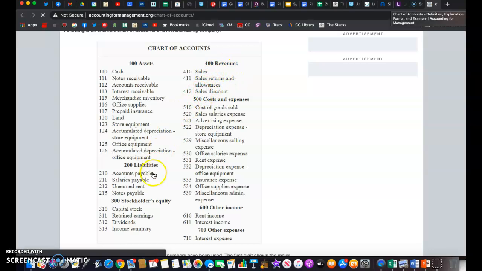Now, we don't have quite as many accounts as on this, and we don't have this other stuff down here yet, but I just wanted to show you what a chart of accounts looks like. It's going to list all the accounts that the business is going to use. Each account is going to have a name, like cash, and an account number that goes with it, okay? And this is just, like I said, an example.